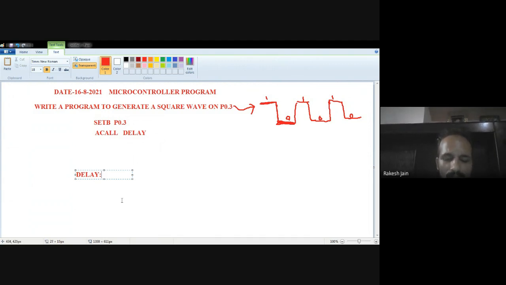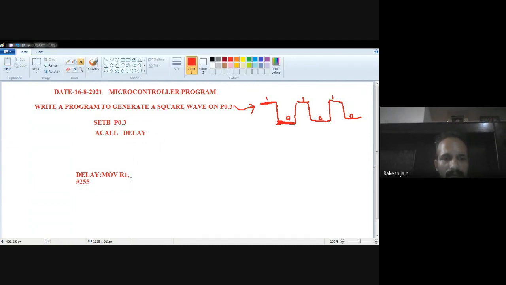Okay, so let's suppose I use a register R1 and put any value. For the value I just put 255. So MOV R1, #255. It means R1 is equal to 255.